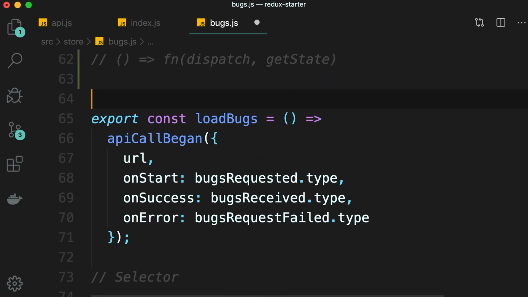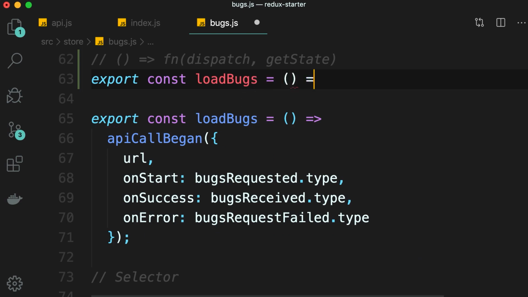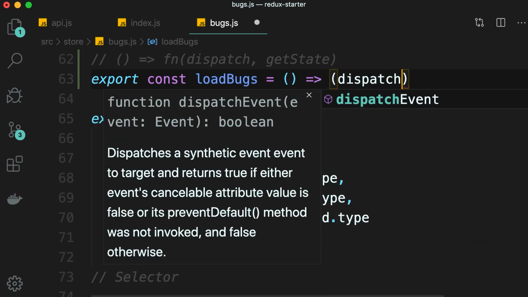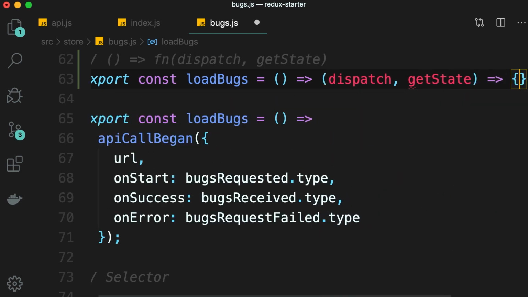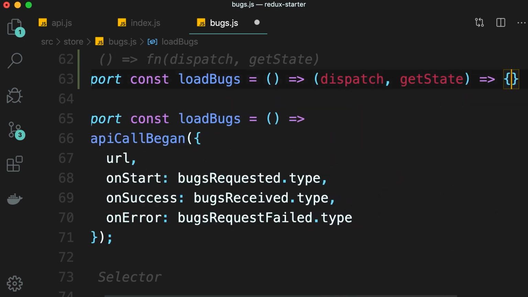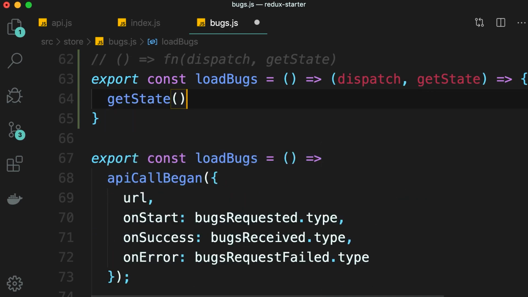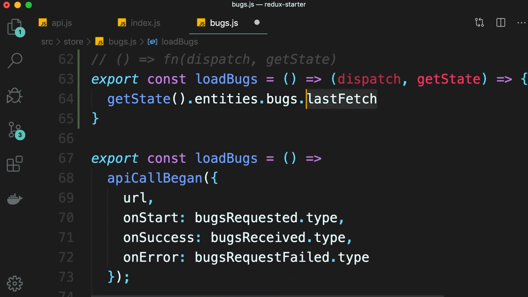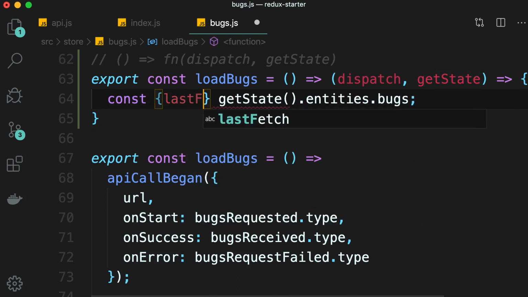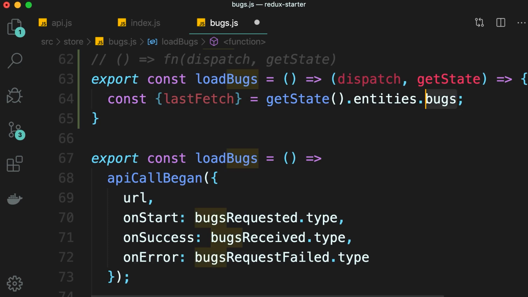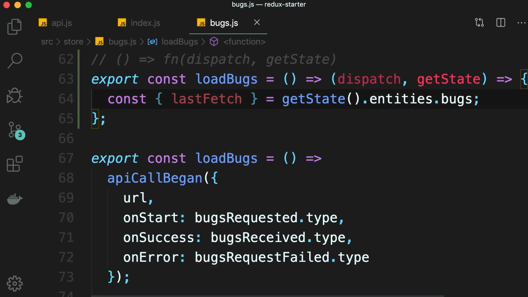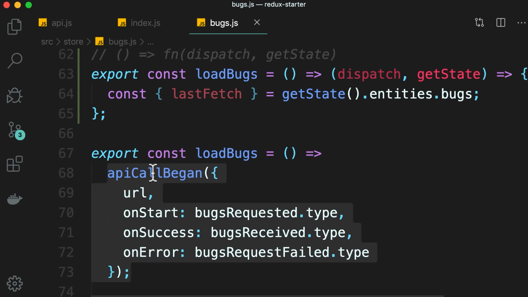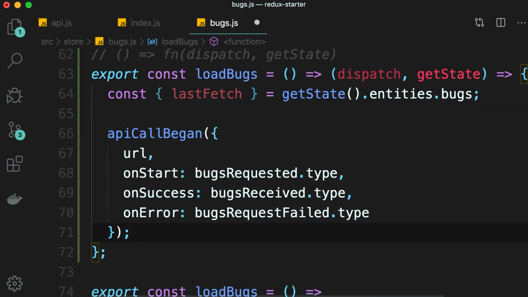So I'm going to rewrite this action creator so you can compare them side by side. Load bugs is a function that returns a function with 2 parameters, dispatch and getState. So this is the function that we're returning, right? Now in this function, we can call getState. Then we go to entities, bugs, and last fetch. Or we can use object destructuring to pick the last fetch property from this bugs object. That is better. Now, let's copy this code and paste it over here.